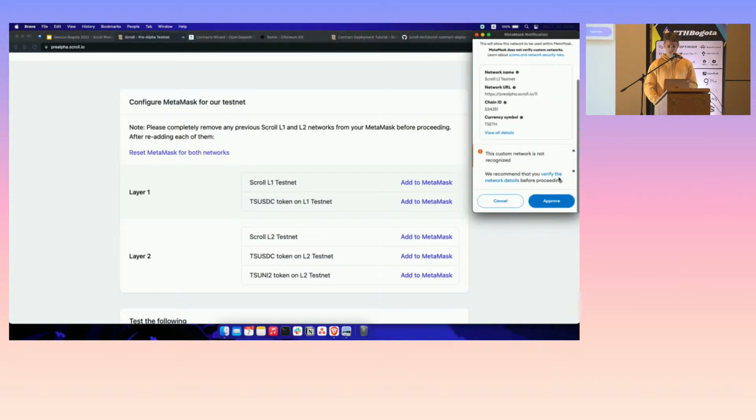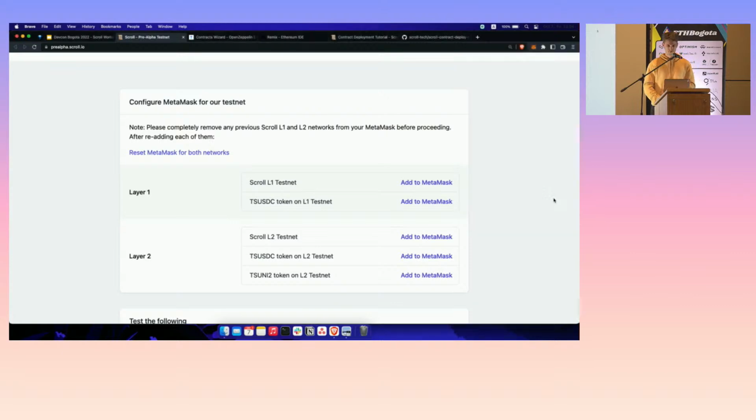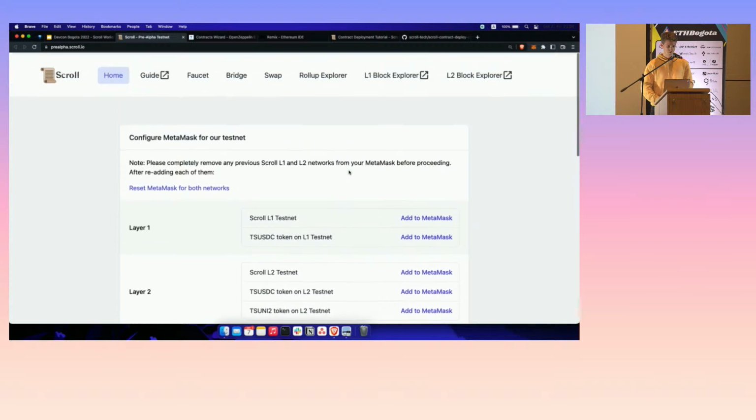So after this, you're going to have two new configurations in MetaMask, and this automatically will configure the RPC address and also the chain ID. OK, that should be pretty straightforward.